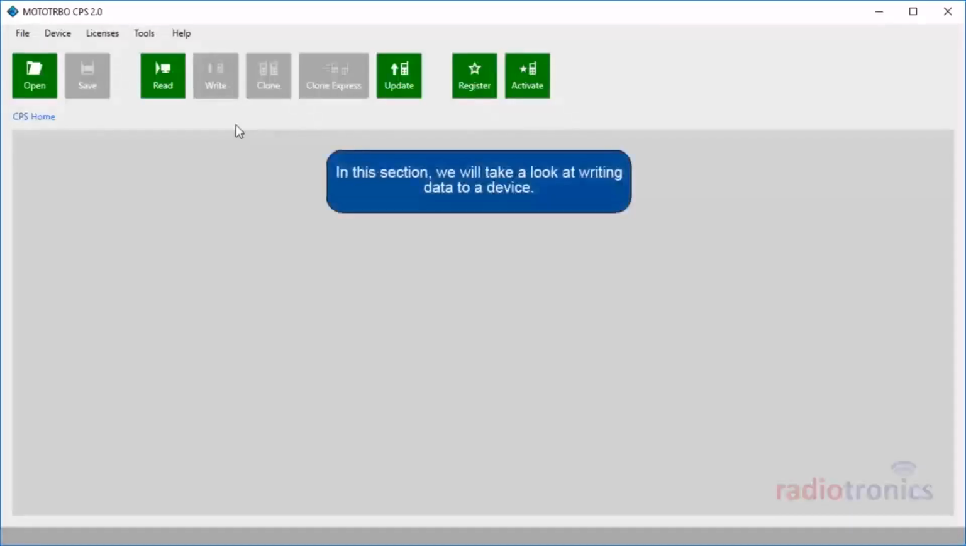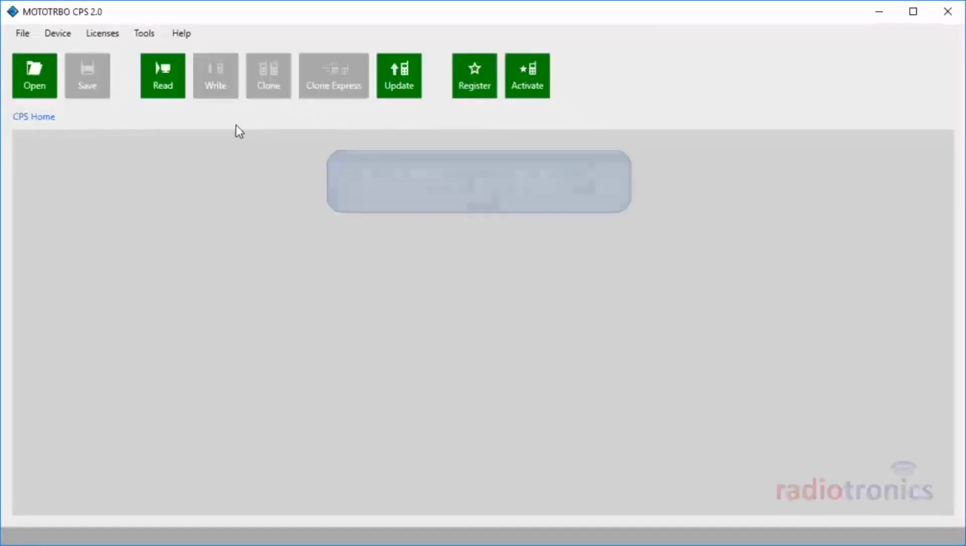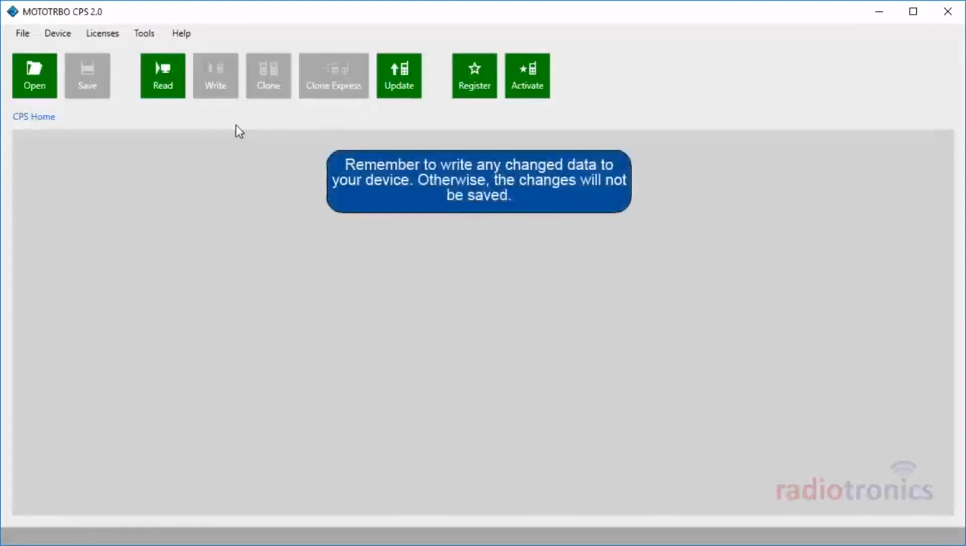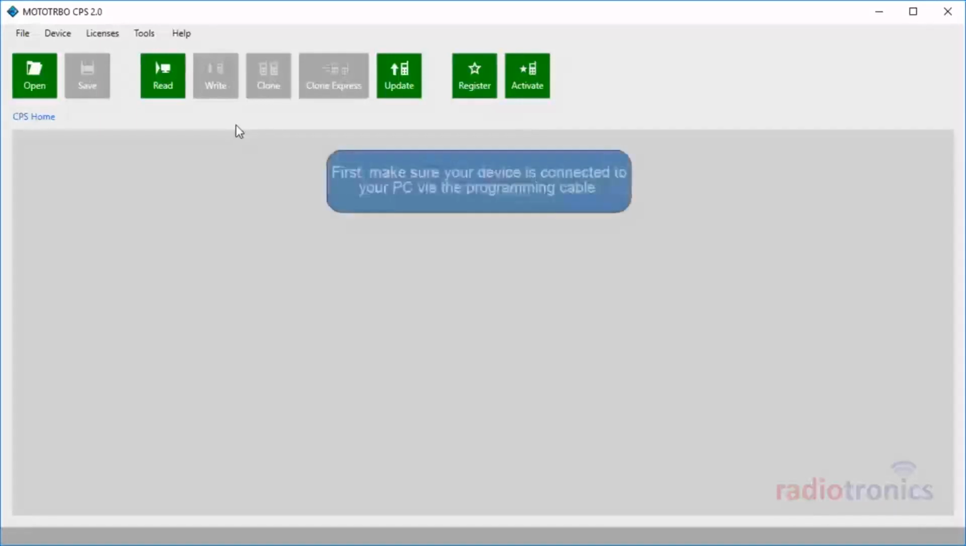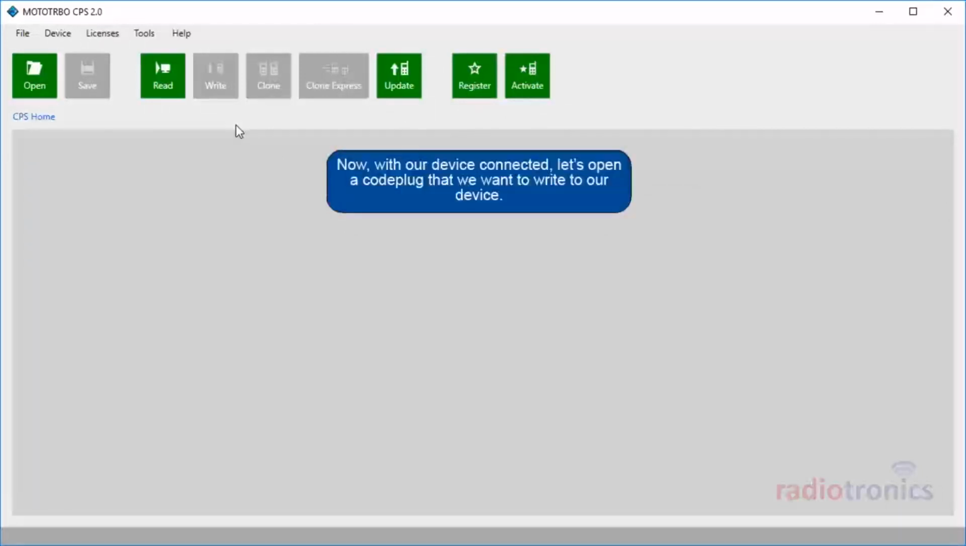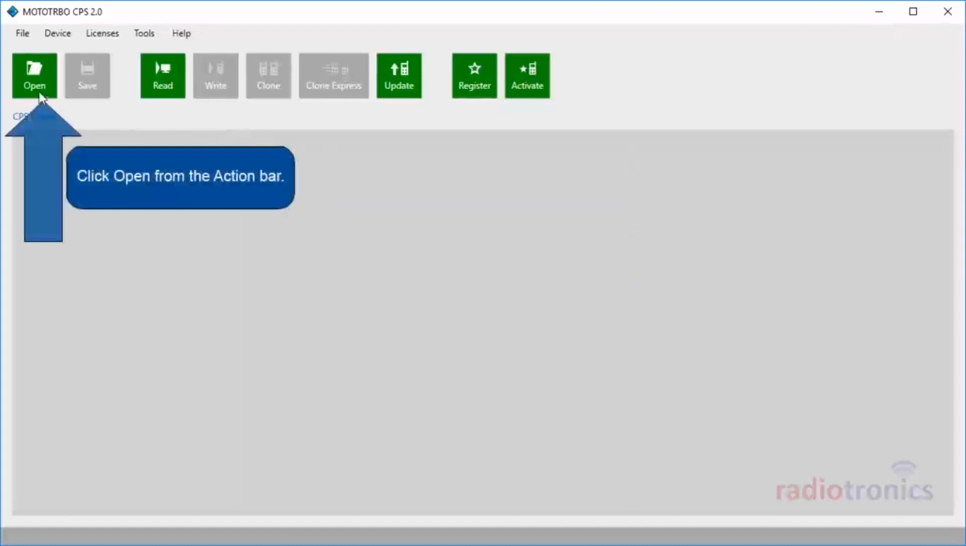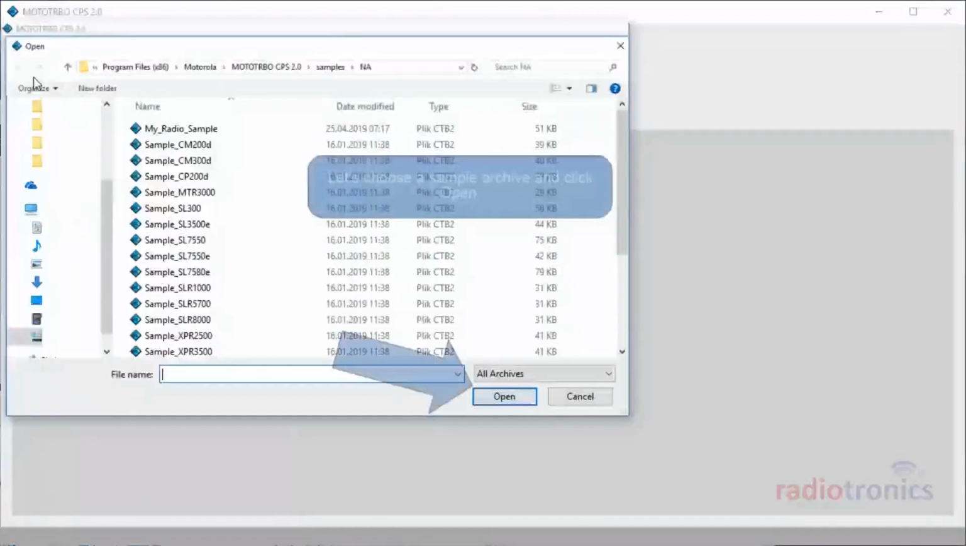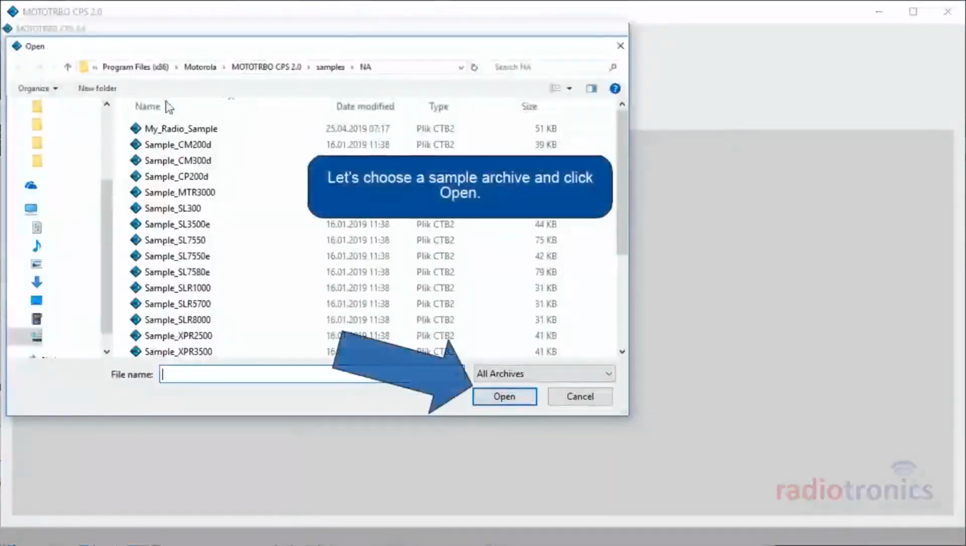In this section, we will take a look at writing data to a device. Remember to write any changed data to your device. Otherwise, the changes will not be saved. First, make sure your device is connected to your PC via the programming cable. Now, with our device connected, let's open a code plug that we want to write to our device. Click Open from the action bar. Let's choose a sample archive and click Open.